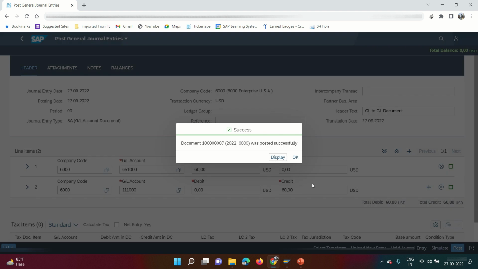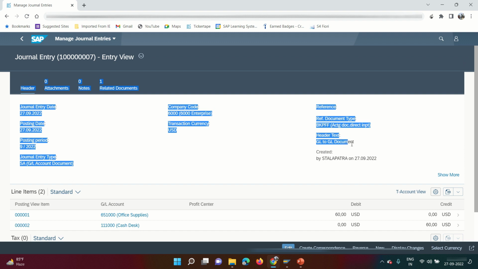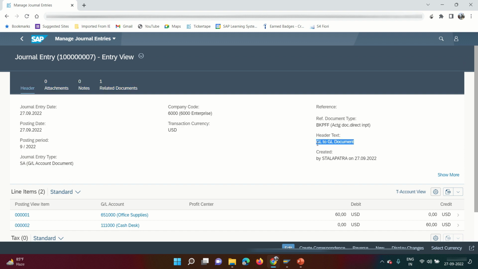Post. Document posted. Now let's display the document. See, the header text says GL to GL document.